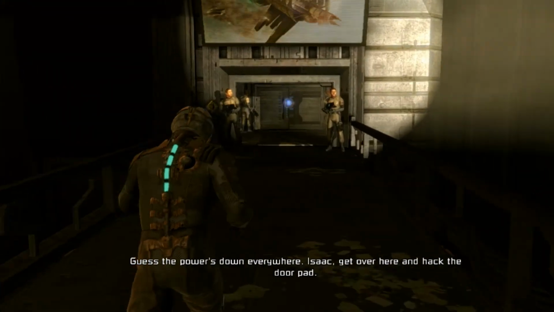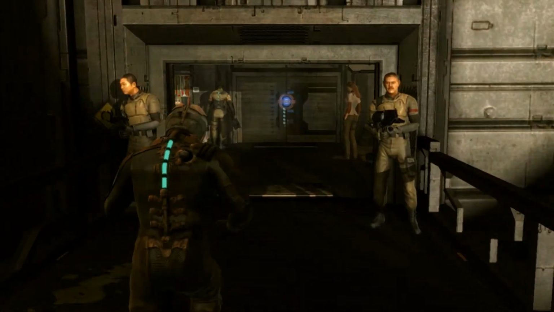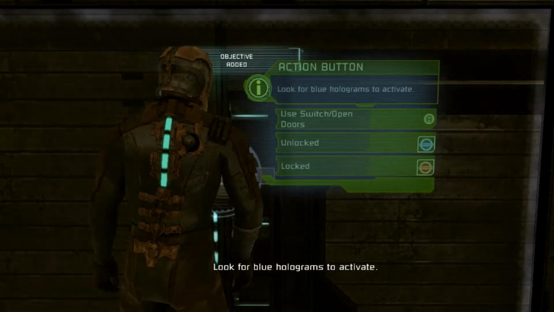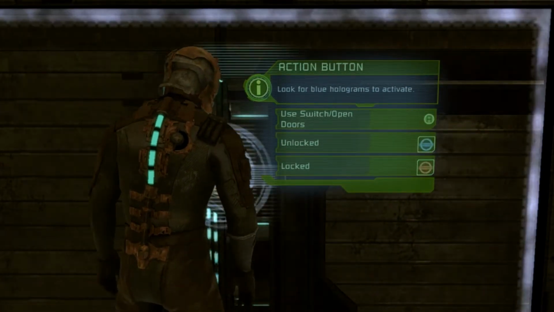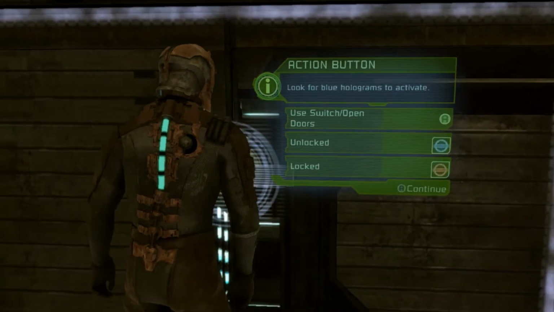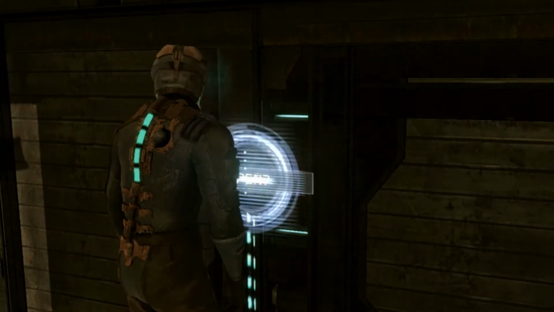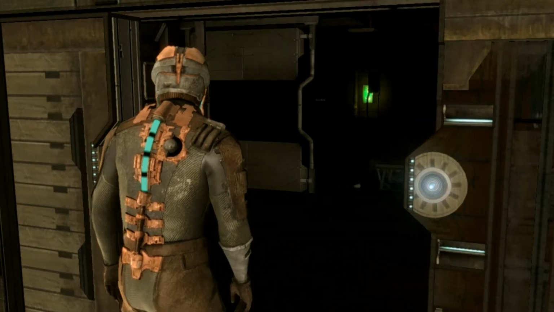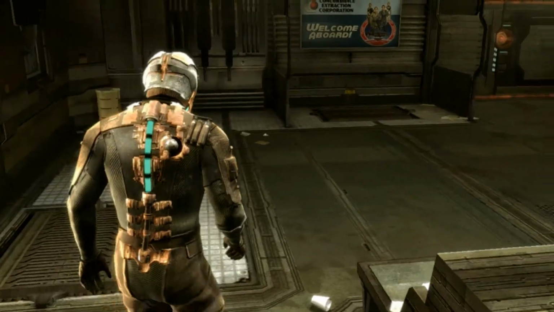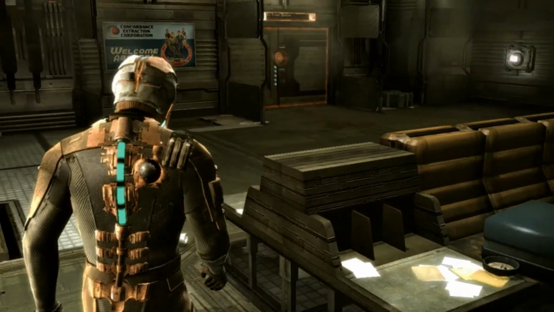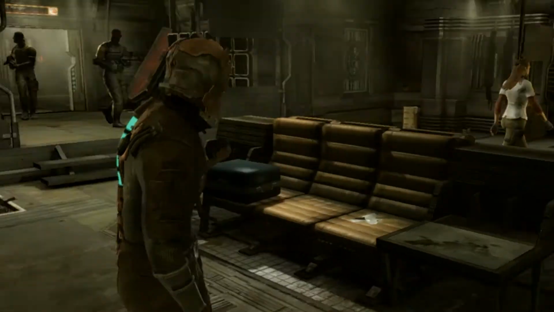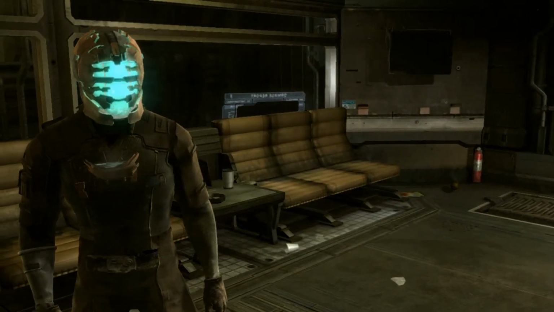Get over here and hack the door pad. Look for blue holograms to activate. The Ishimura holds the record for highest number of planet cracks, with 34 today, at 14 trillion kilotons and counting. Whether you'll be joining us for the Ishimura or straight to the extraction workforce of the colony, the captain and crew would like to welcome you, and we hope your stay is a pleasant one. Concordance Extraction Company, powering humanity into the future.